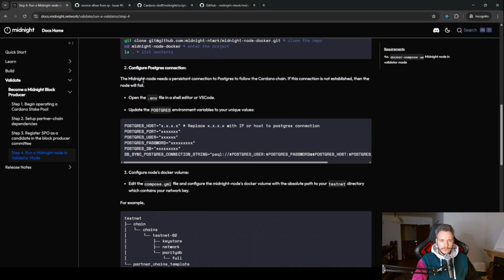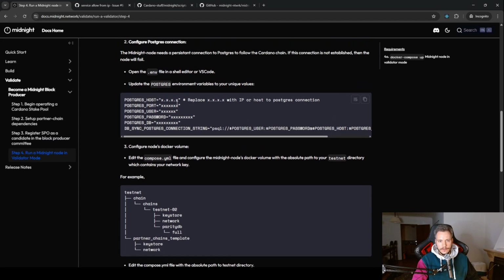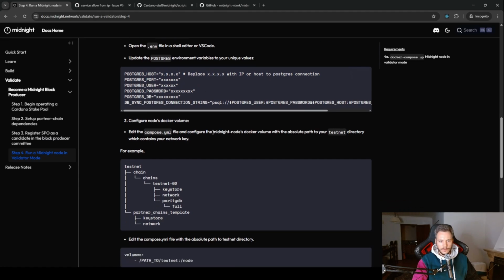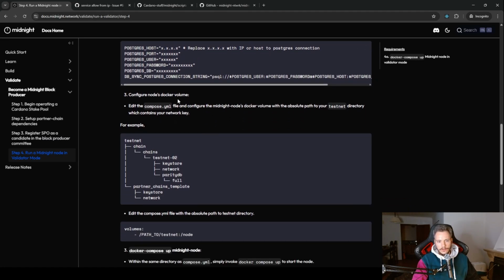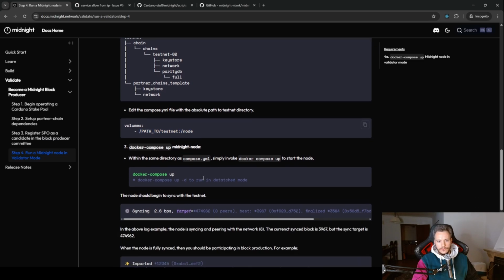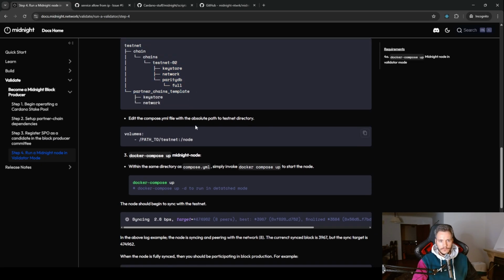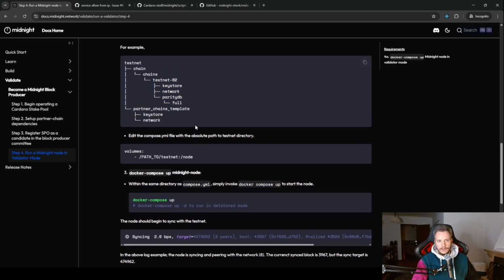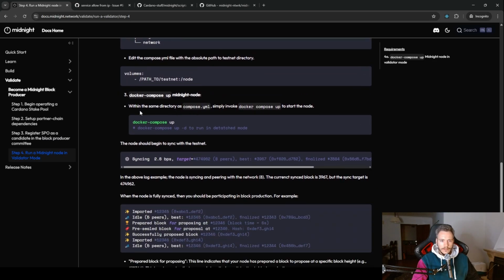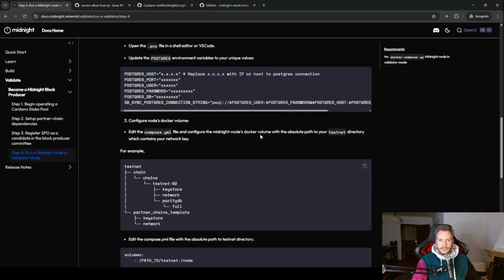So, configure the postgres. Yeah, we have the environment file in the repo. We need to edit it. We need to set our Postgres host and the authentication that we are using. And the Docker volume, we will need to set the Docker volume basically for the testnet files that we just copied over, the key store, network, and so on. And we just run docker compose up, and that should be it.